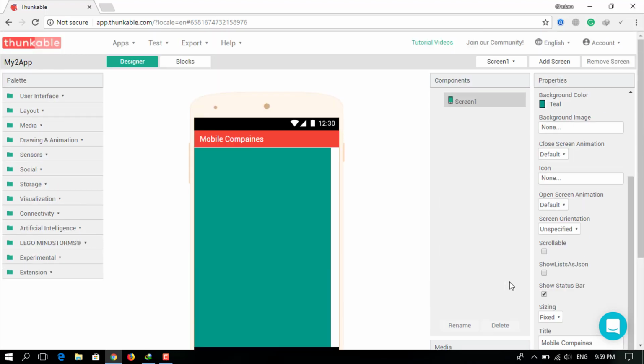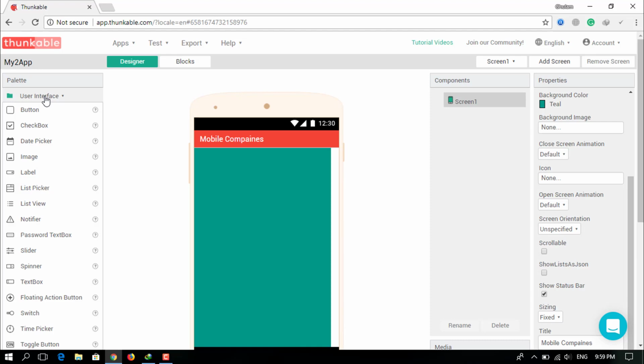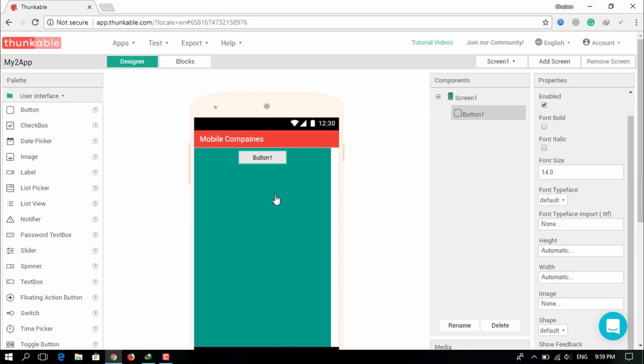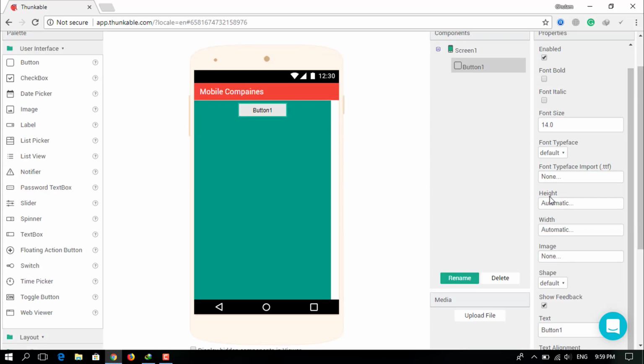The next thing I'm going to do is go to the user interface. I'll select a button and insert it here. Now you can have a look, here's the button. I can also change the name from here, but for now I'm not going to do anything. I will just fix the height and width. Select the height and choose fill parent. If you click OK, it will completely cover the whole area.